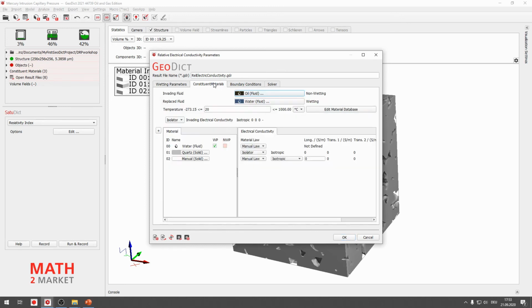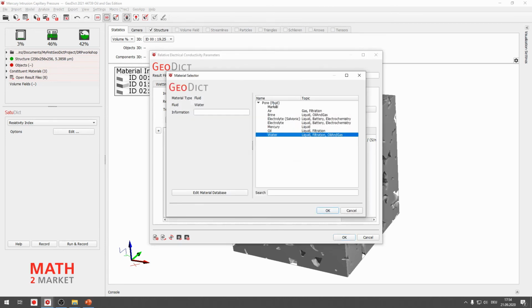Then we go to the next step, the constituent materials, and here we now have to change something. We need some electrical conductivity in at least one of the materials, for example in water. Water typically has values from our material database, and it is without defined electrical conductivity. So the most simple thing is to just change the water to brine. Brine is water with a higher salinity.